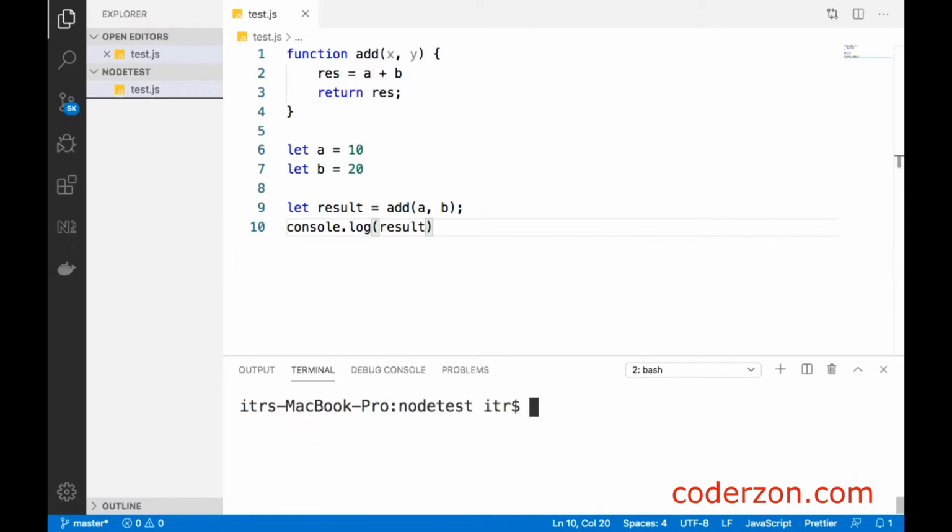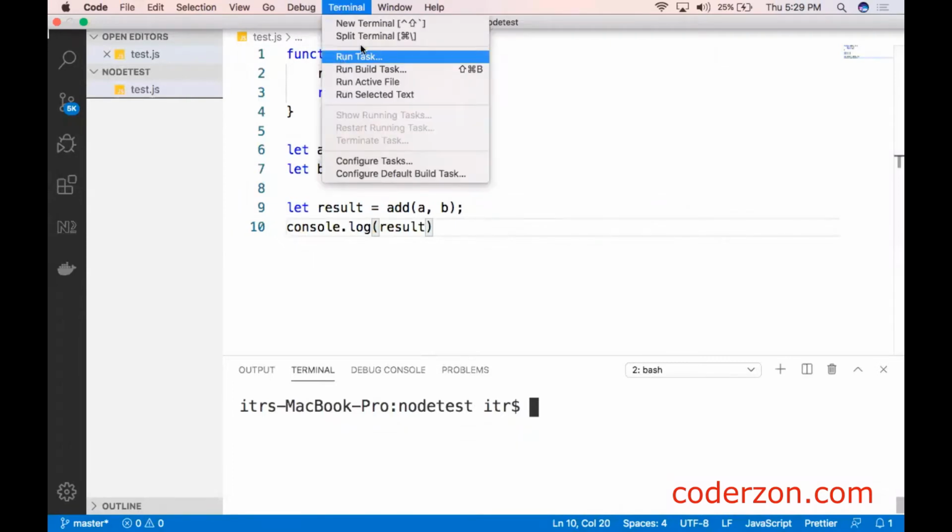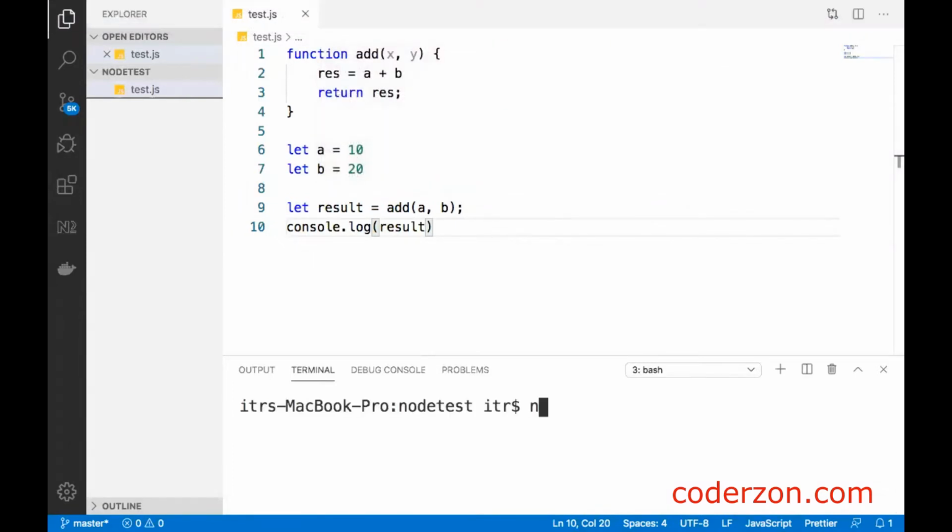Here in this video, I am going to demo how we can debug a Node.js program written in VS Code using Chrome debugger. To demo that, I have created a simple JavaScript program and saved it in a file named test.js. If you want to run this particular program, you can open a terminal, and here we can type node, name of the file.